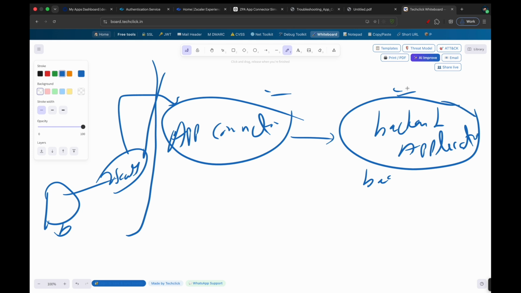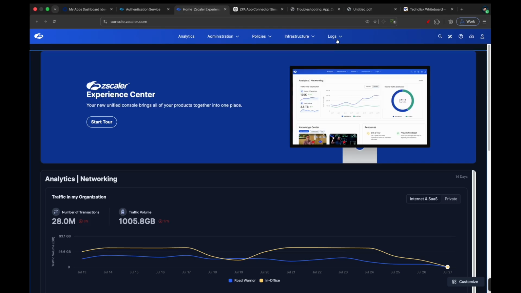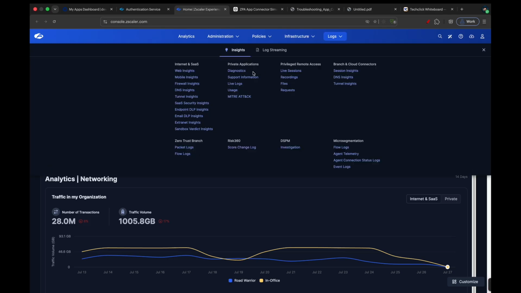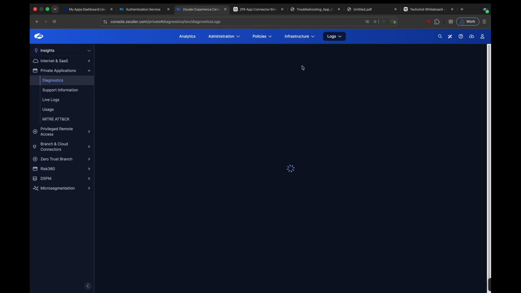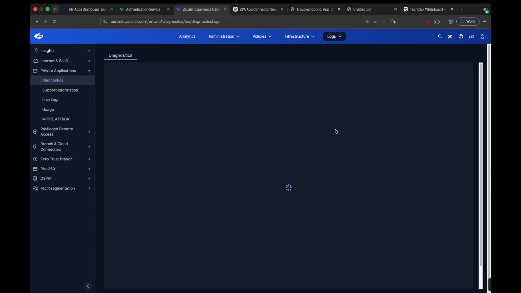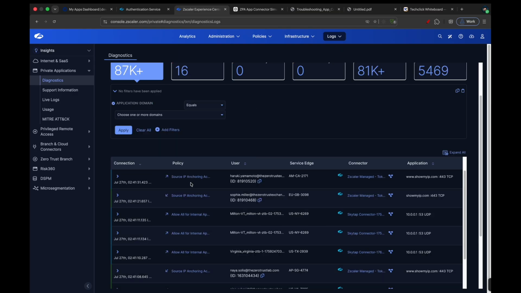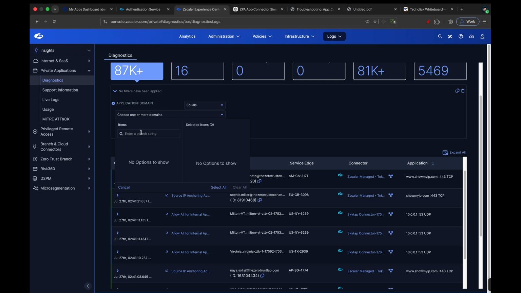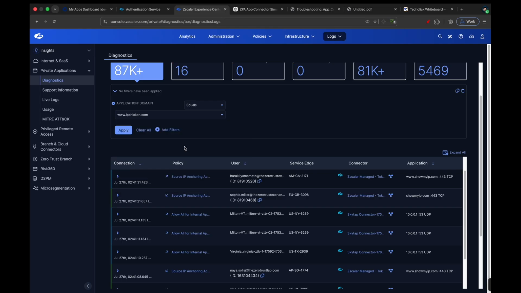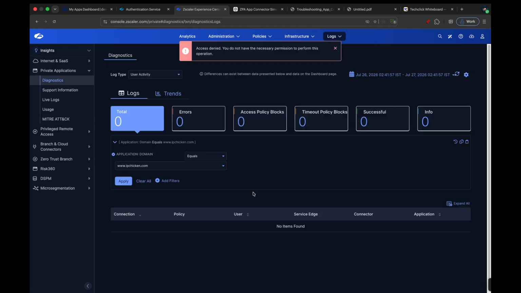Suppose a user experiences that the application is not working. Before coming to that, let me show you how you can see the logs. If you go to Logs, under Logs you see Diagnostics. I will tell you what symptoms you will notice when your App Connector has a problem, or when your traffic reaches the App Connector and then struggles. Let me put in ipchicken.com. You see, this is the IP address.